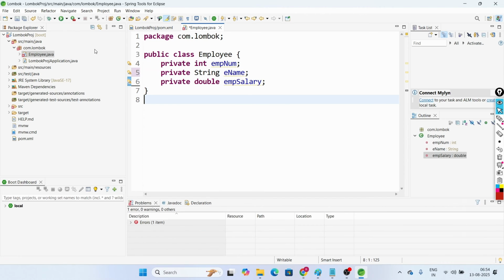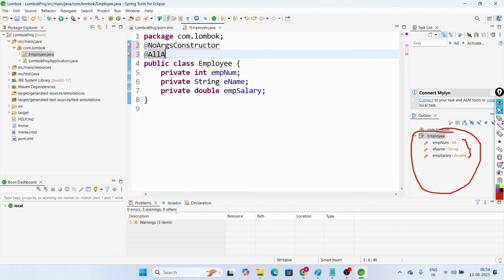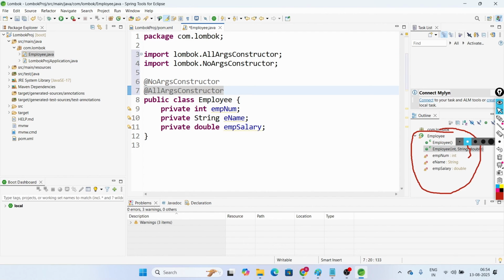Now check it here. Observe this side. See, we have the outline of the Employee class, with only the properties here. Now let us apply the Lombok tool. If I use the annotations @NoArgsConstructor and @AllArgsConstructor, and if I import them, see, automatically you can observe the constructors got generated.